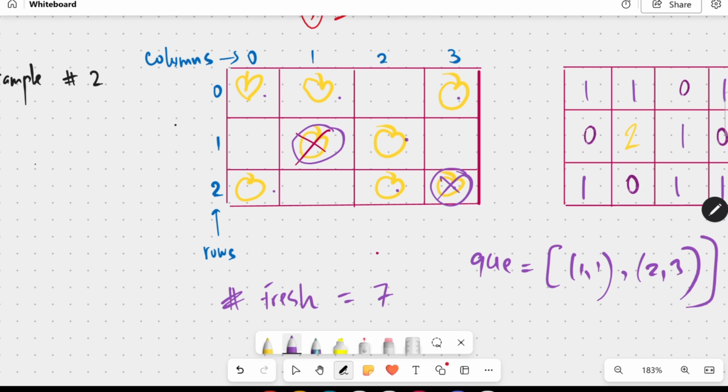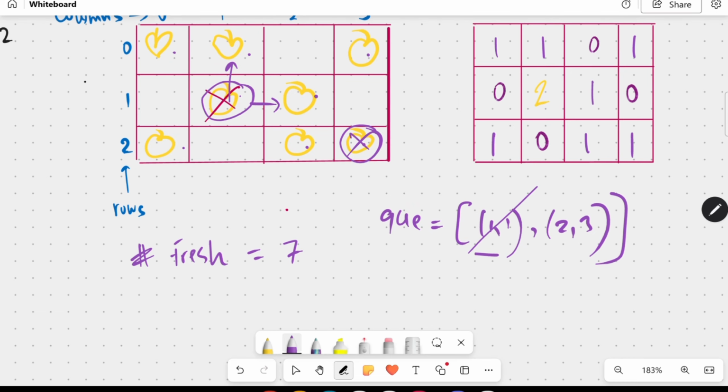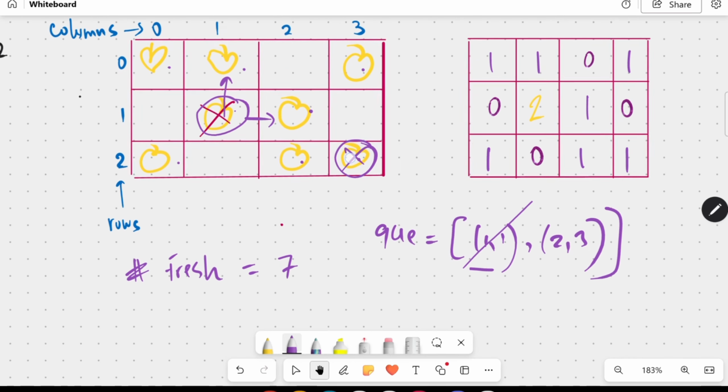Then in the next iteration, we pop one of them, let's say 1, 1. We pop this one and go in all 4 directions and see if we can add any oranges to the next queue. After we pop this one, we will be adding to the queue 0, 1, and 1, 2.